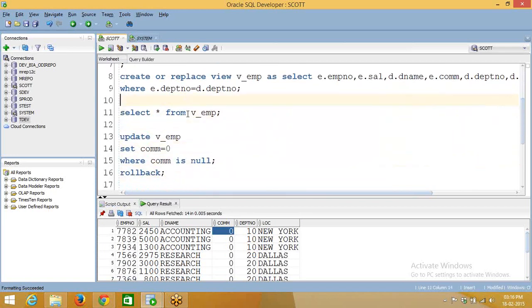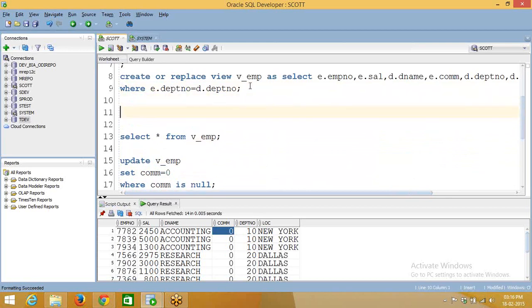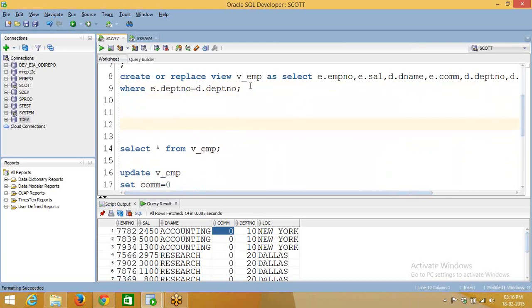There is one more option called force option. So if you don't have a base table but you want to create a view, later if you want to create a base table, that time you can go for force option. Create or replace force view v_empt as select star from empt.